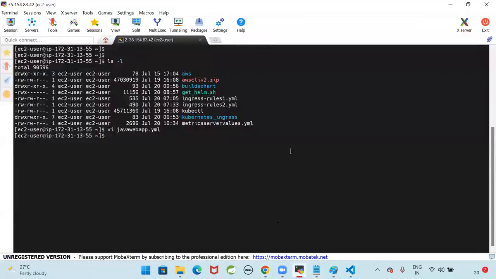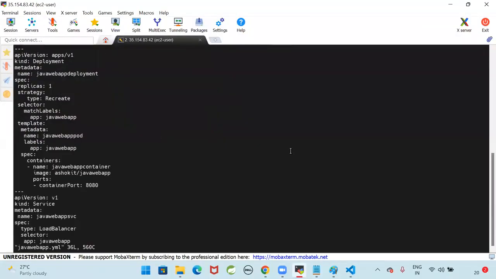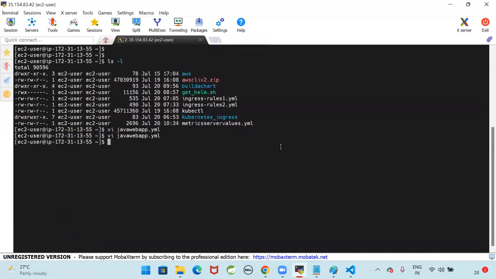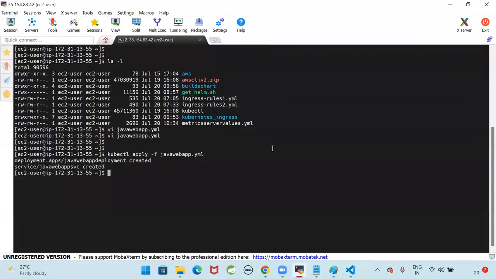Now, I am creating a service. What is the type I am using to create my service now? Load balancer. Very good. Now, can we schedule this pod by using the cluster? Yep. kubectl apply -f javawebapp.yml.